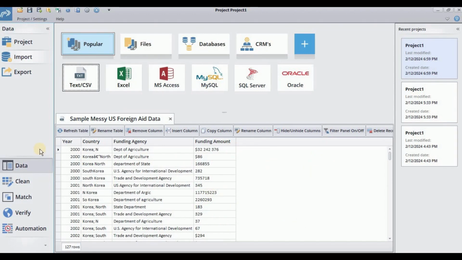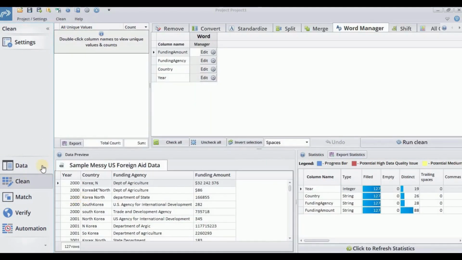Now, we want to perform data cleaning on this table. So for that, I'm going to click on this clean button right here. After clicking on the clean tab, you will have an interface that looks something like this. Here is your data, and these are all the options that you can perform on this table.